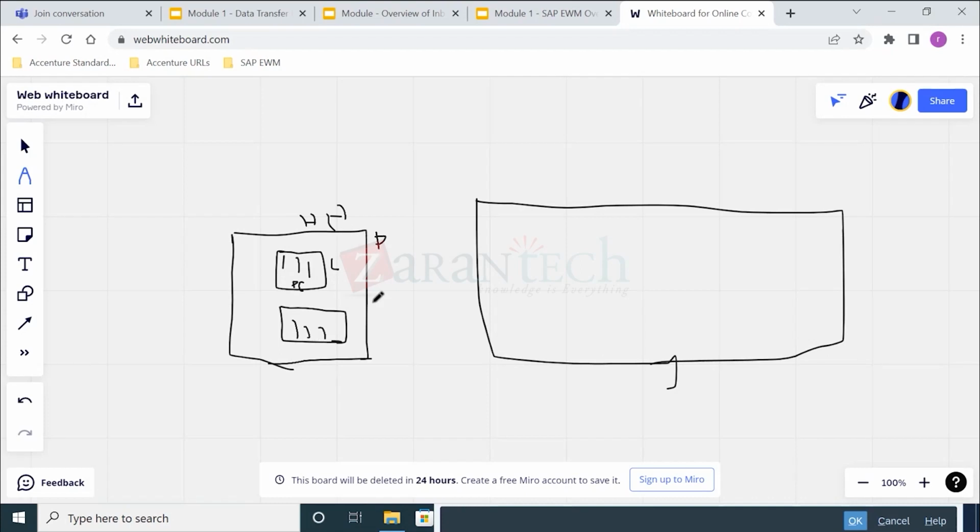So in this pallet, what are the handling units there? You'll have one system handling unit number for this, and another handling unit number for that. So in the EWM system you can track exactly where your stock is lying and how much is lying in that particular storage bin. So to handle all that, SAP has come up with the handling unit number.